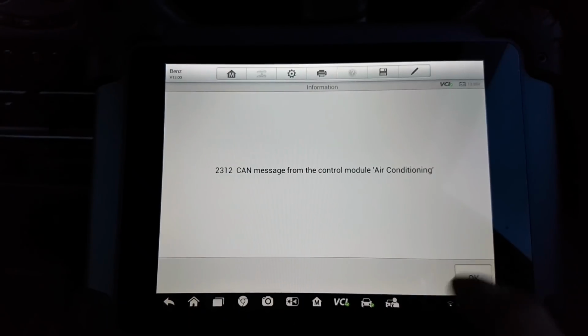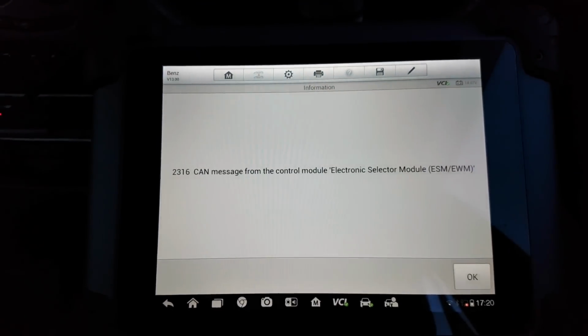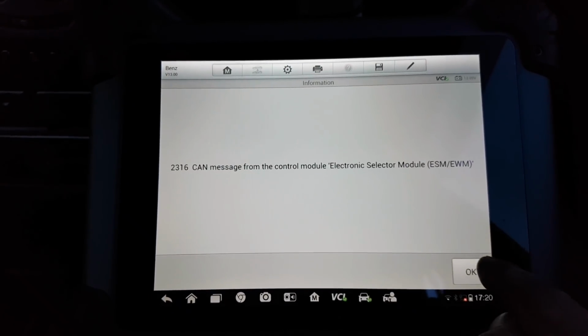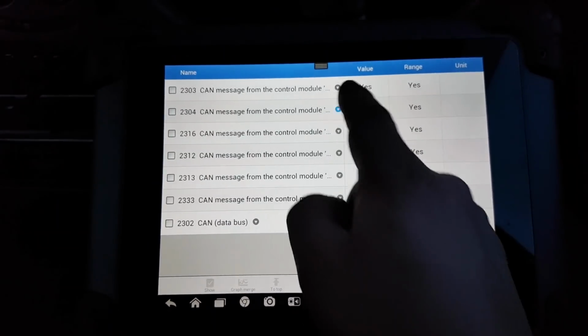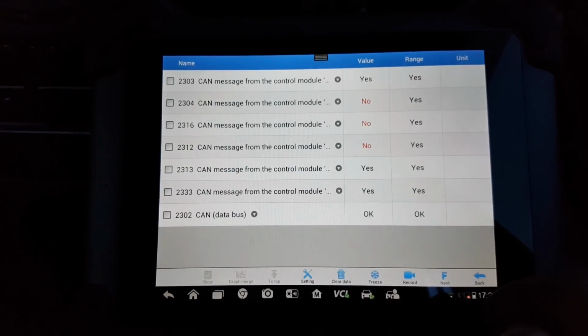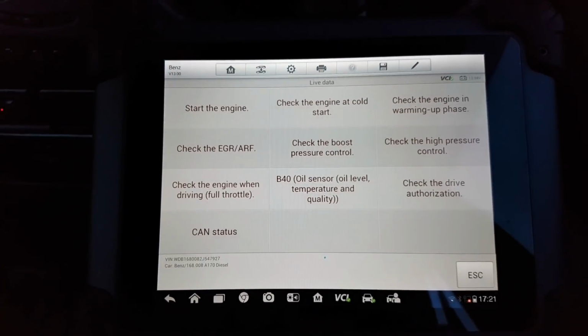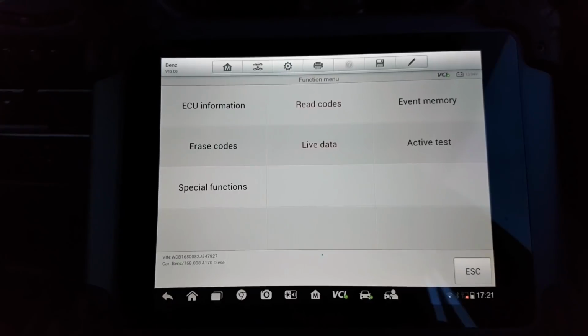From air conditioning. Alright. And that one is electronic selector module. We don't have that. So obviously it's for the gearbox. Yeah, we don't have a gearbox, so okay, let's go back.